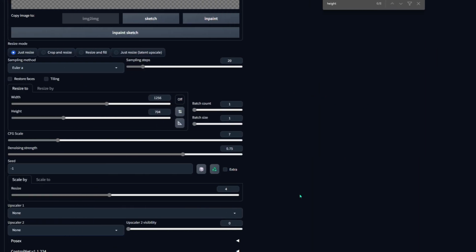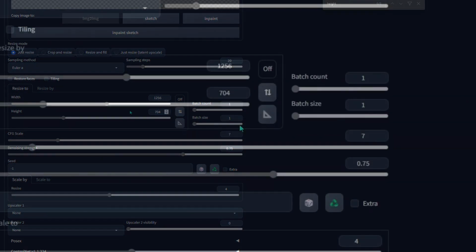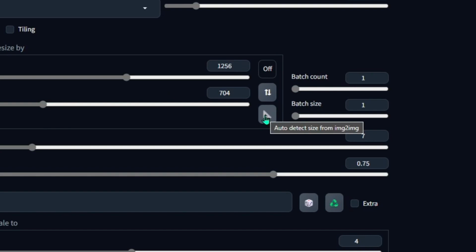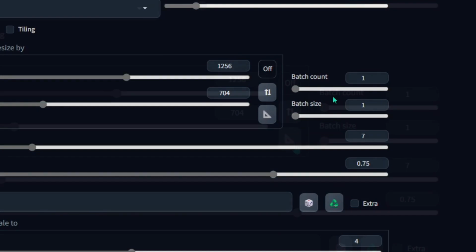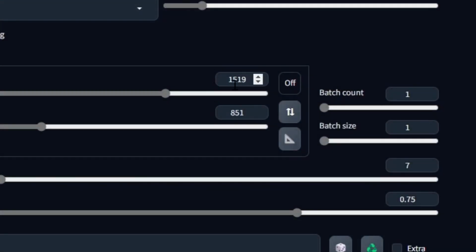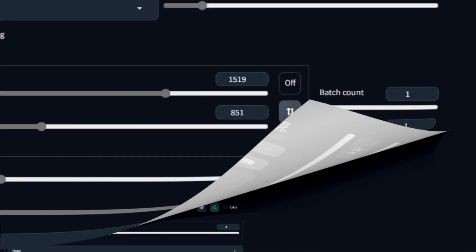All right, so that brings me to my next tip, which is the auto detect size, or get width, which it used to be called. This button right here, basically. So when you click on this, it'll actually adjust the width and height of the image that's in image to image. So let me do that right now. As you can see, it adjusted to 1519 by 851 with a single click.